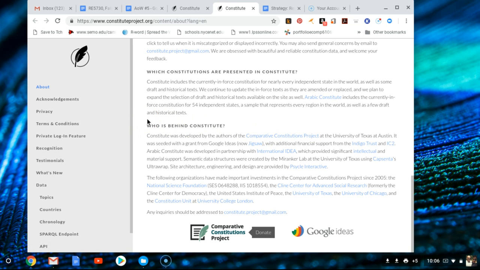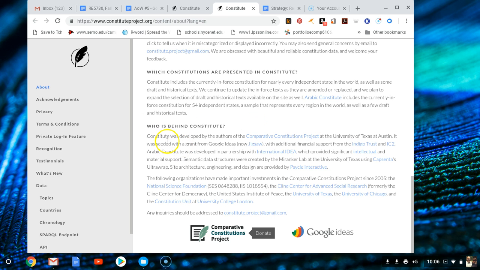Okay, this is what I'm looking for here. It says, I want to know who created the information. Who is behind Constitute? Constitute was developed by the authors of the Comparative Constitutions Project at the University of Texas at Austin. Okay, so this tells me one thing, that it's somebody from a university, and that's making me feel pretty good because that usually means it's someone that's an expert in a field. We'll click on this in just a minute. It was seeded with a grant from Google Ideas, now Jigsaw. Okay, so they got a grant. I know Google Ideas is pretty legit, and Jigsaw, they do things to help better the world. I know that. With additional financial support from the Indigo Trust and IC2.